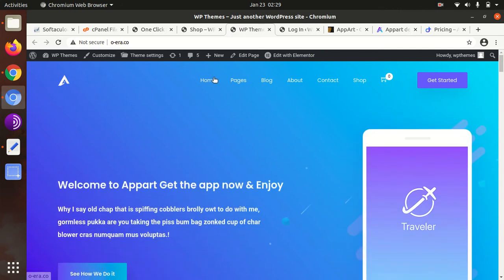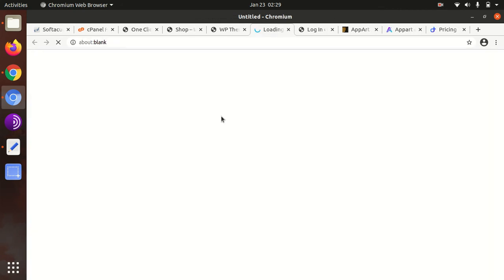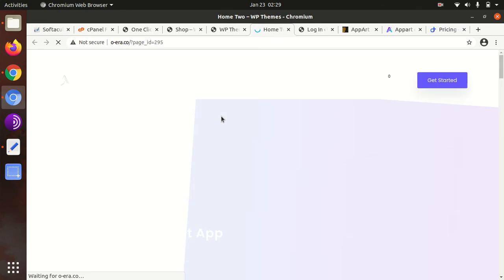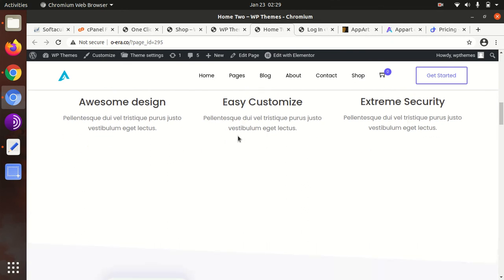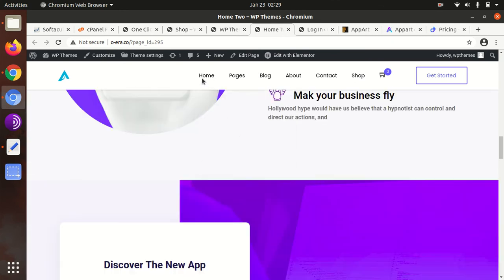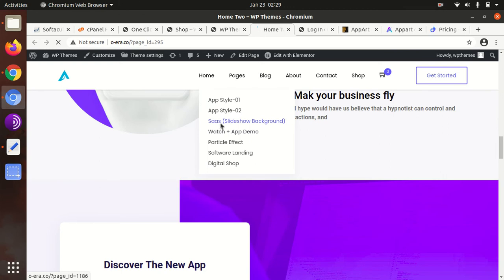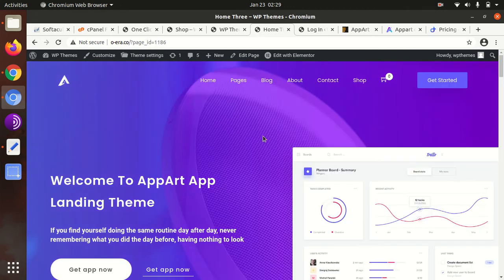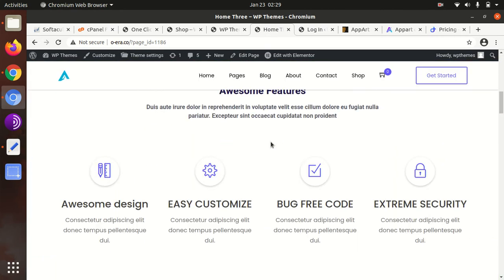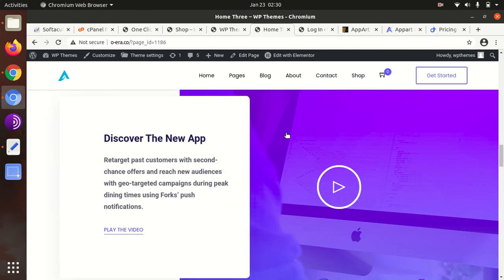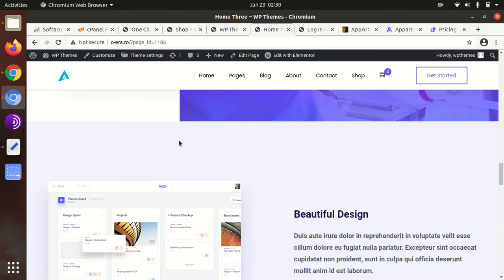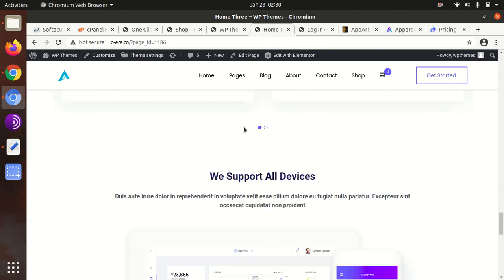This is the page home 1, and app style 2 is here, and this is style 2. It is also having a wonderful look. This is the SaaS slideshow background, and it is really having a good look without any clutter in images or text. It is very clean and aesthetic in design.